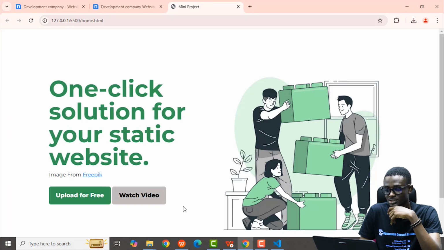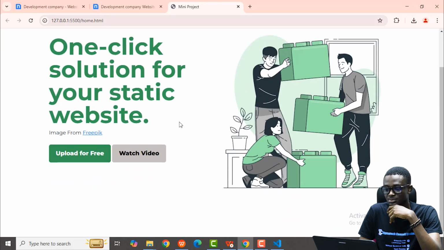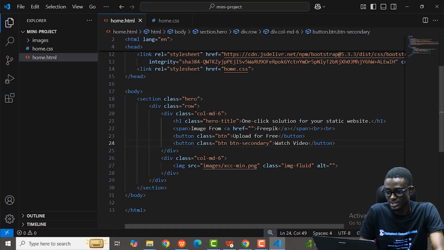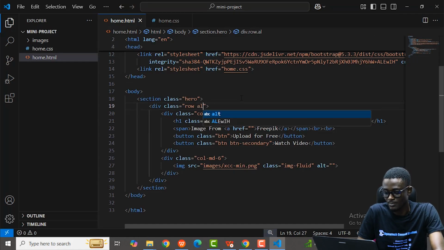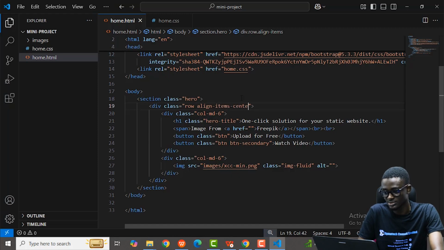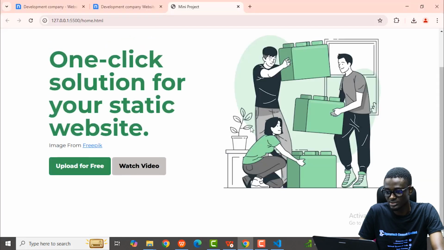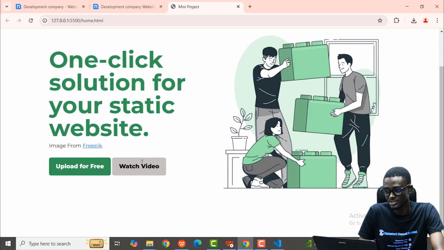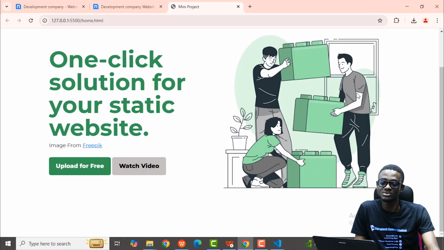Now if you notice this text, you might want it at the center of this image. So what I will do is add this very cool bootstrap class to this row. It says align-items-center. So the items in this row will be aligned to the center. I see it moved down. Now it's no longer hanging at the top, it's at the center. I think this looks good.